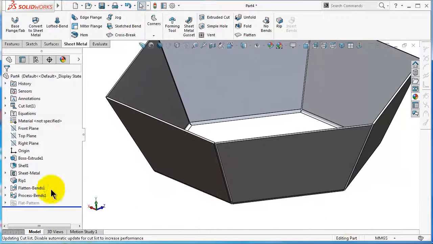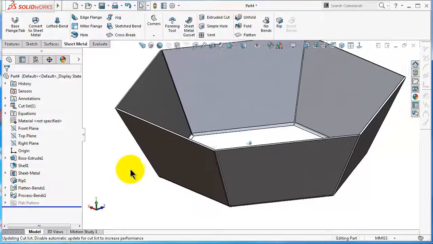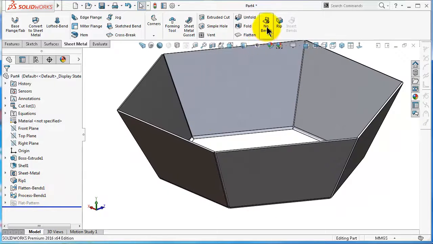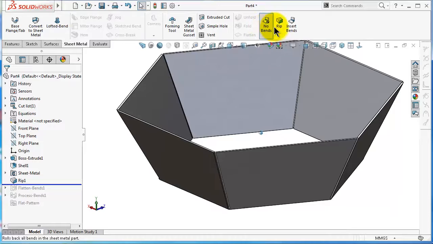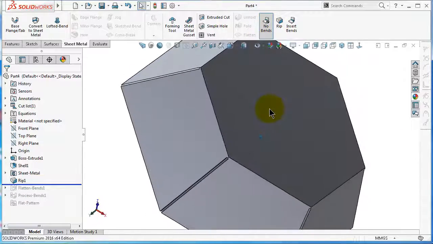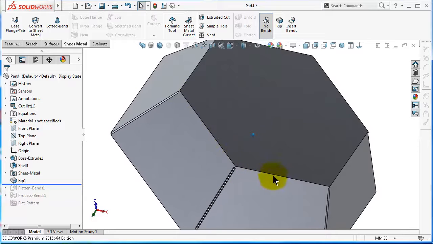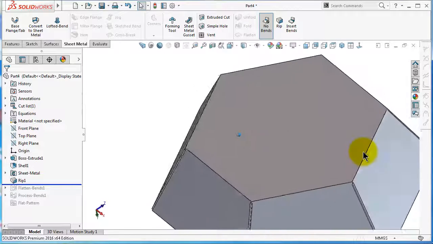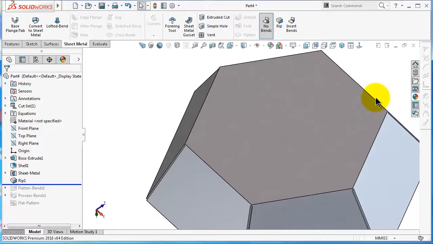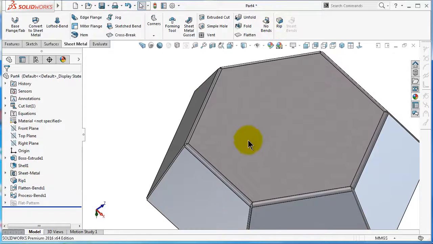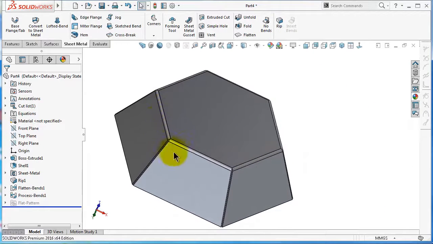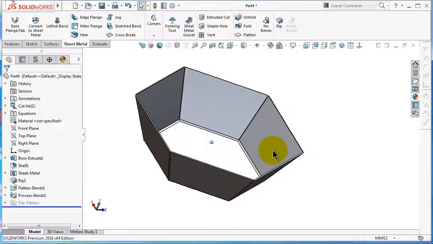So as you saw, we have the flatten and bend again on the tree, but you can do the same process by clicking on no bends. If you click on no bends, it will show you the part without any bends or any bend allowance. It will be just similar to the previous strip. And if you uncheck the no bends, you have the bends again over there.